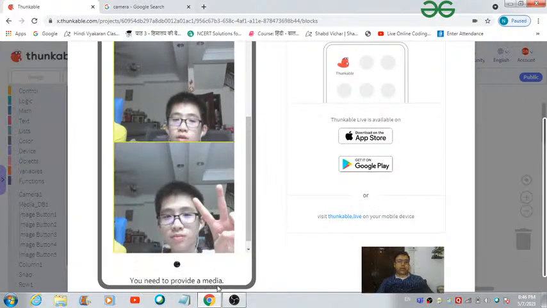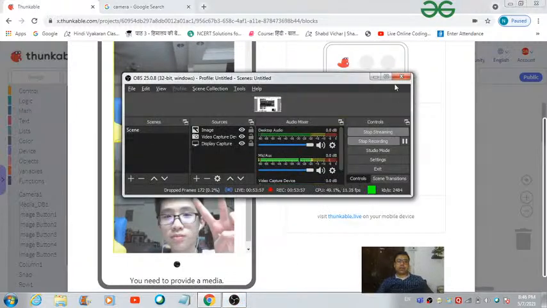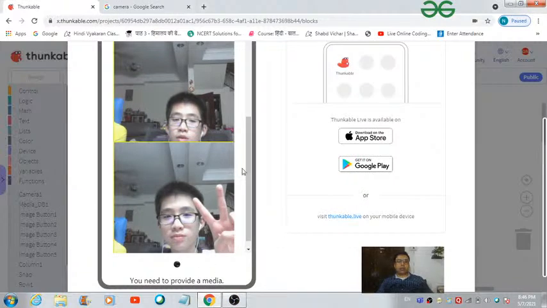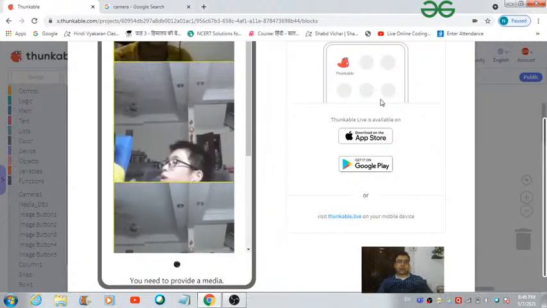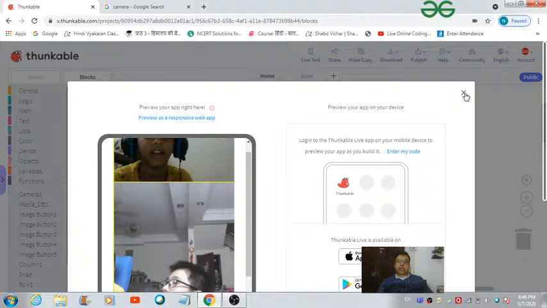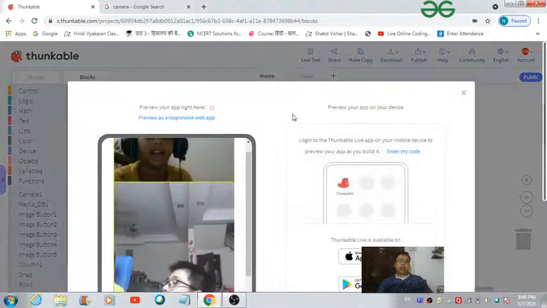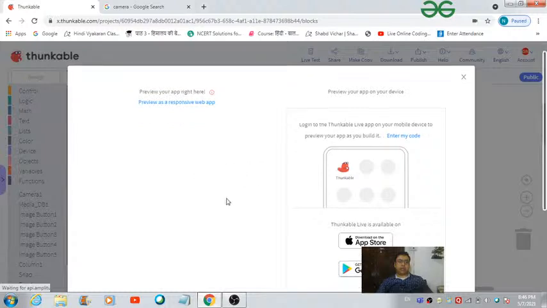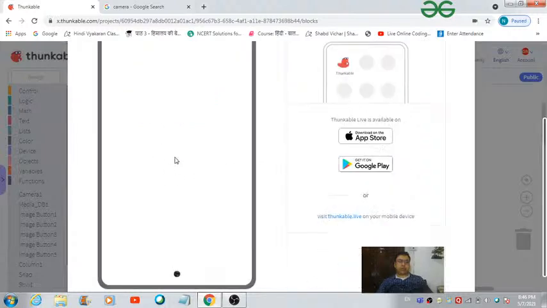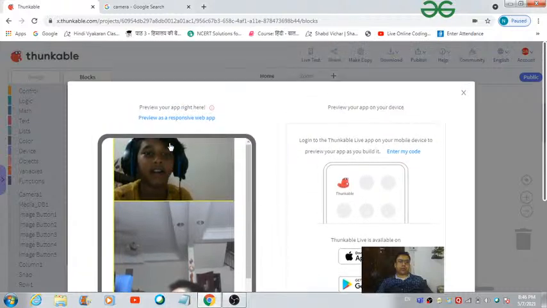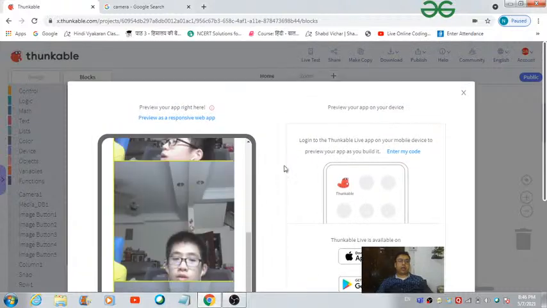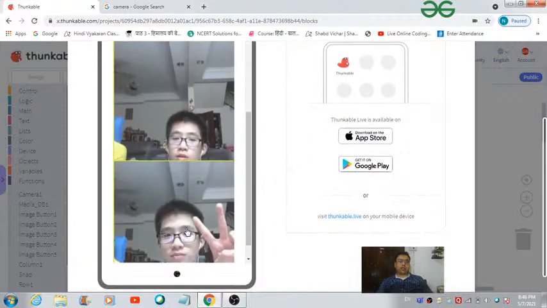So you need to provide a media. Just because I'm using my camera for this live streaming purpose, I'm not able to click a photograph. But when you use it, definitely you will get to see all your images over here. The way these boys' images are getting reflected at present over here, in the same way you will also get to see these images on your mobile, on your respective devices.